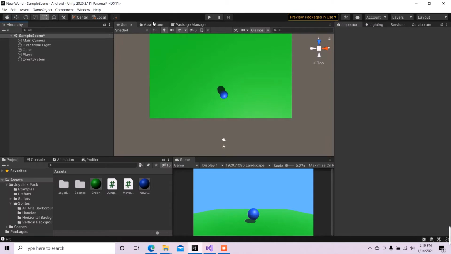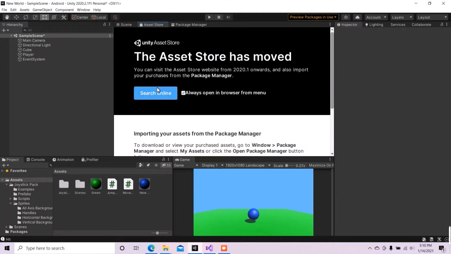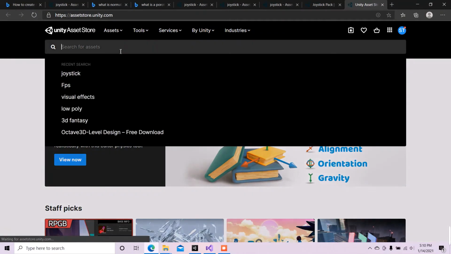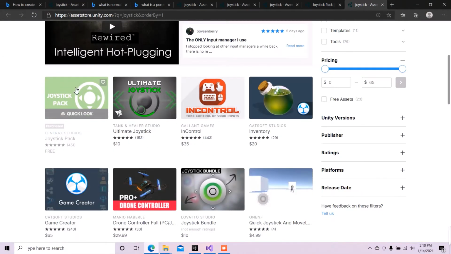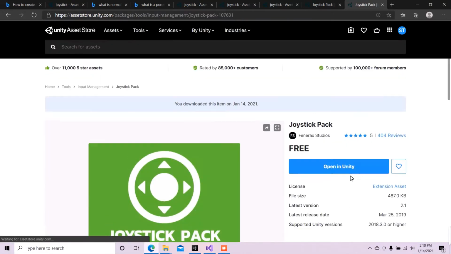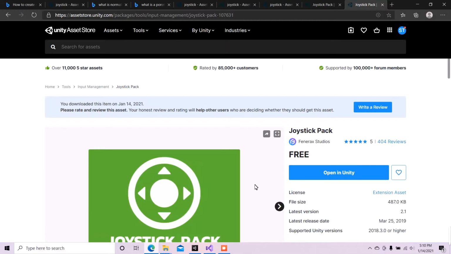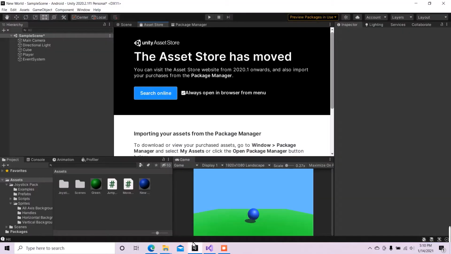The next step is to go to the Asset Store and look for a package called a joystick. Make sure you click this first joystick package here, and you are going to download it. I have already downloaded it, so I'm going to go back into Unity.